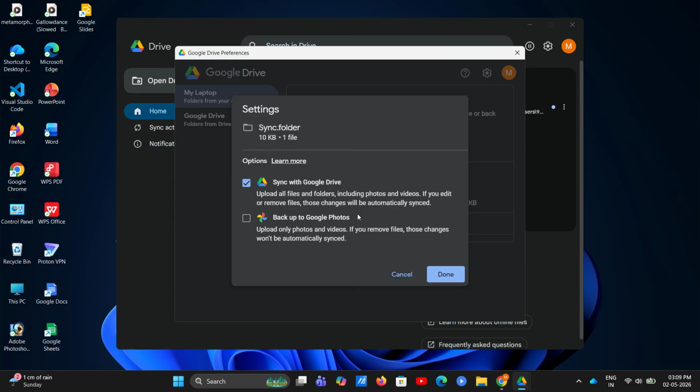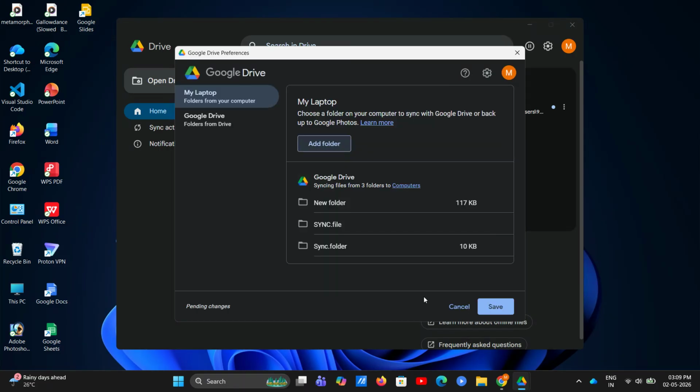Next, Google Drive will ask how you want to handle that folder. Make sure you choose Sync with Google Drive. This option tells Google Drive to keep the folder updated in the cloud, so any changes you make on your computer will be reflected in Drive. That means if you add a file, edit a document, or remove something from that folder, the changes will sync automatically. After selecting Sync with Google Drive, click Done. You may then need to click Save to confirm your settings.